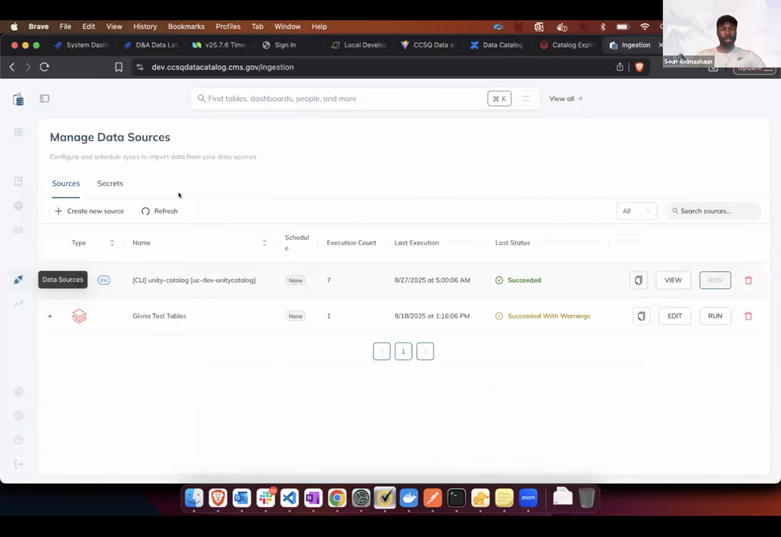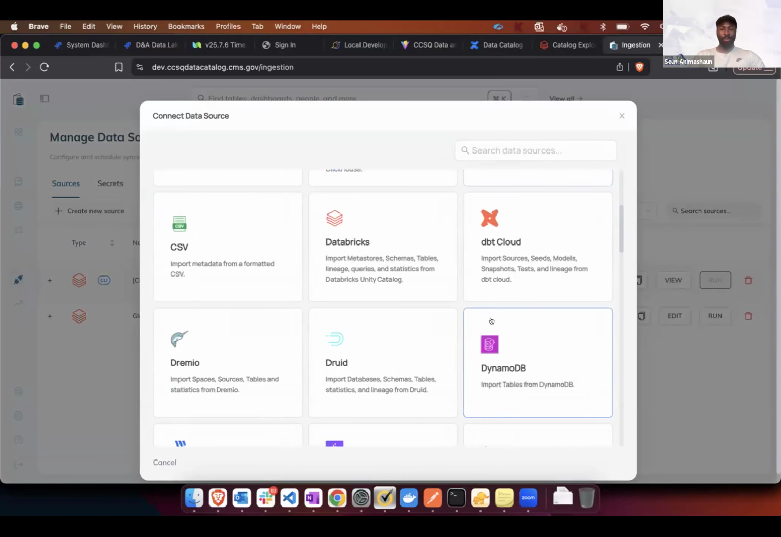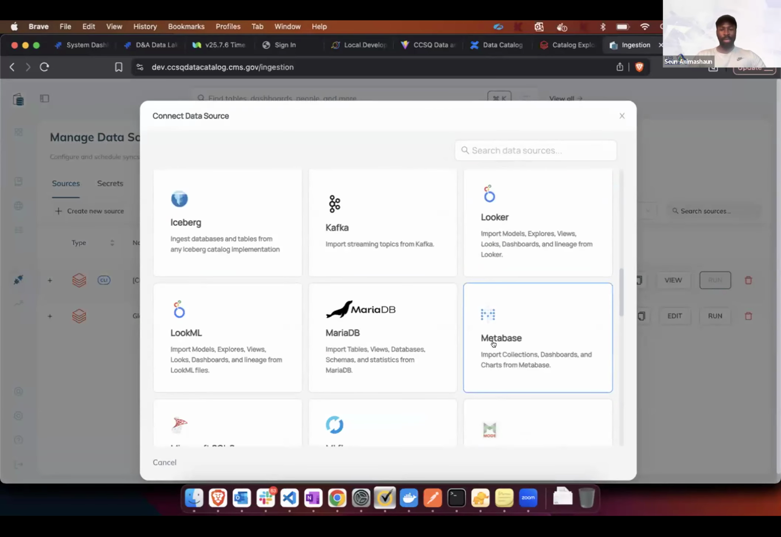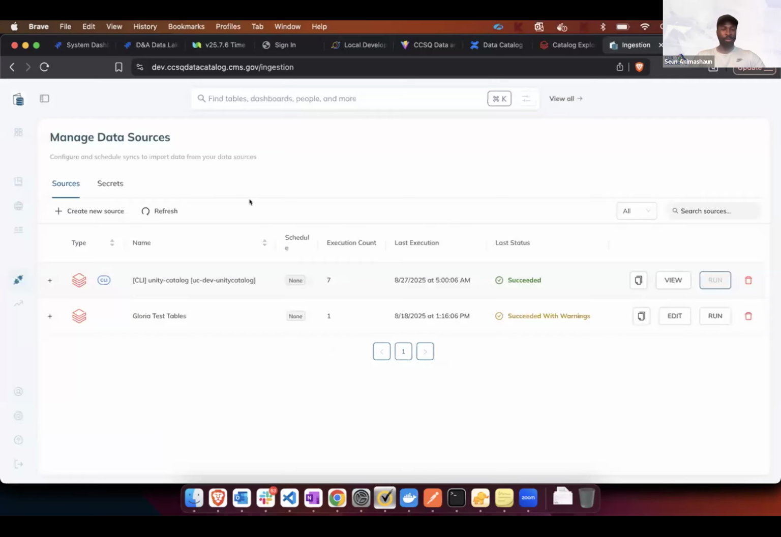Going back to the data source, there's various other things that we can ingest into Data Hub rather than just Databricks, right? We can ingest from S3, from Glue, or other various different sources. So this is a massive capability that we have with this tool, not just Databricks stuff, but various other things.